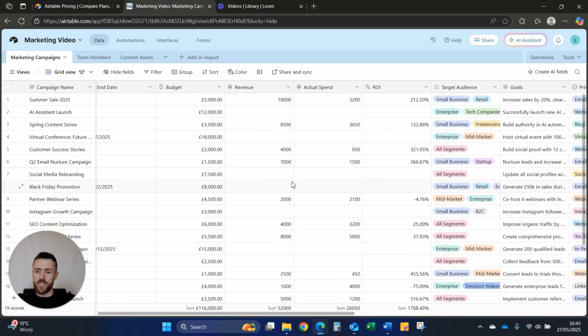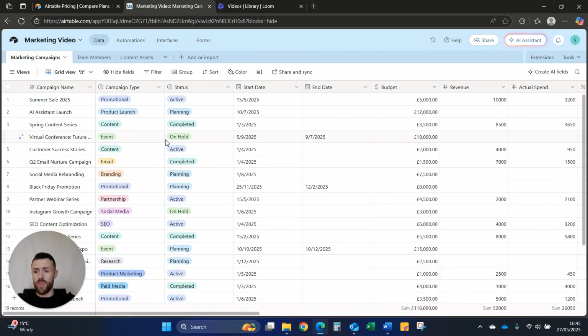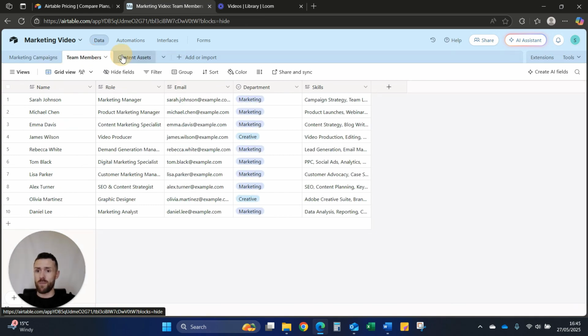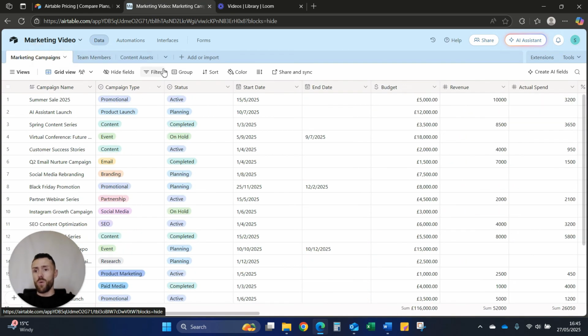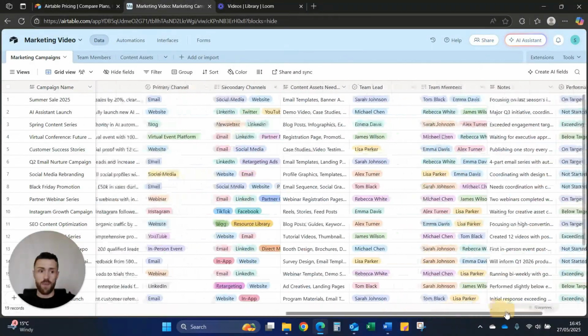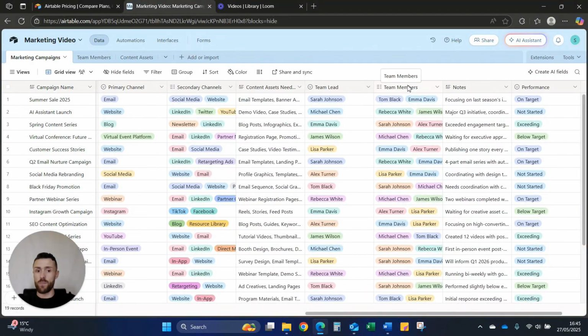But before I go to the example that I've created, the next thing you're going to want to do when you import it is to connect your tables together. So what you might see here, we've got a campaigns tab and we've got a team members tab and a contents tab. So what we'll do is we want to link all of those. So if we go to our table here with marketing campaigns, we can actually select the team members.